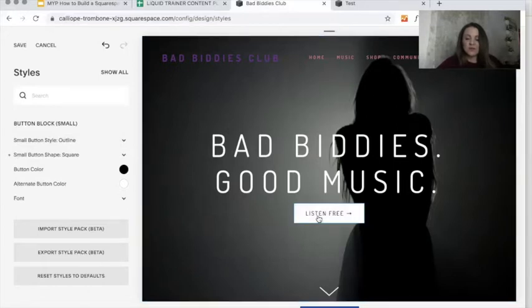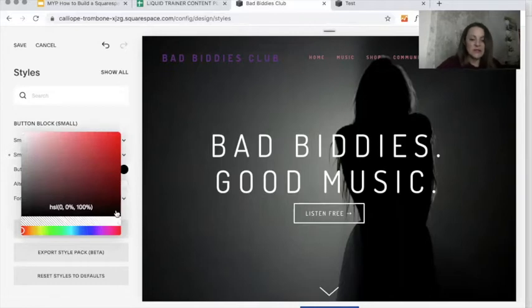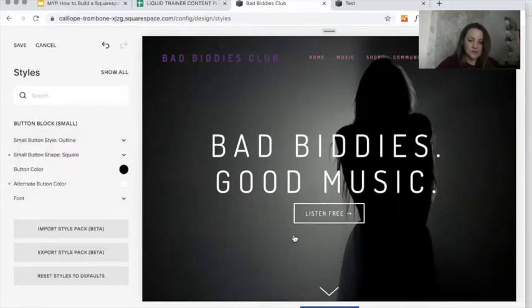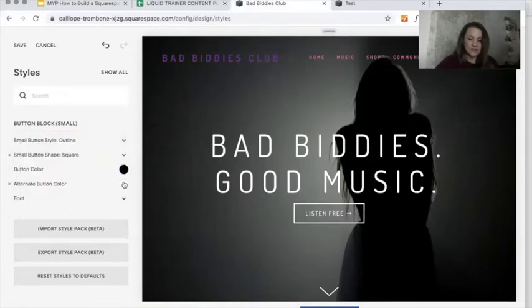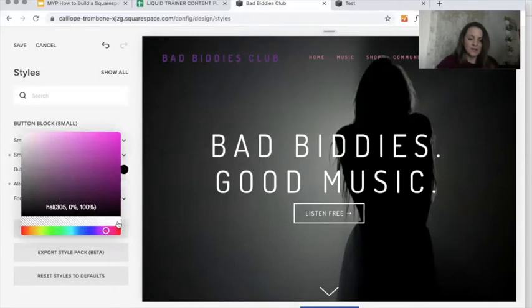Now we can determine whether we love that or not, and what we want it to look like when we scroll over. So right here, the button color would be black with the alternate button color being white. Let's say we wanted that to be pink. I don't know, for some reason. So then when you scroll over it, it should be pink, depending on what the image is behind it. So you can test those different types of things. I'm going to turn this back to white. And that should be white now.